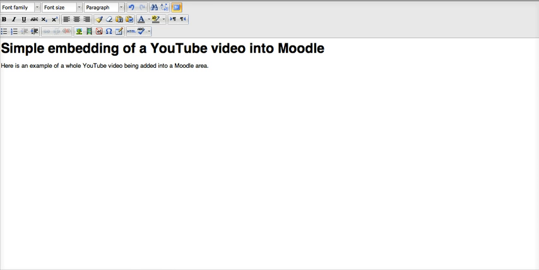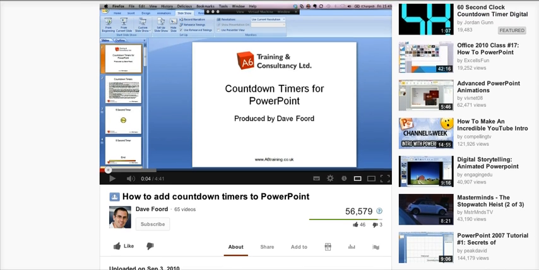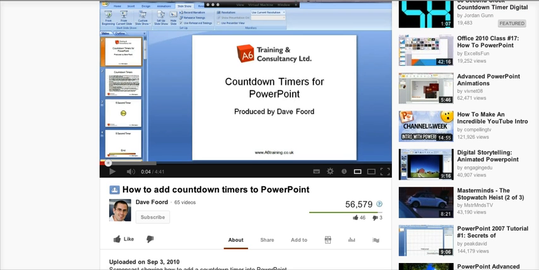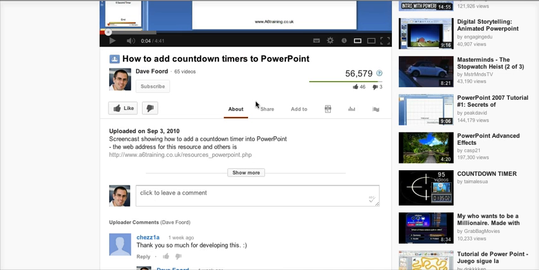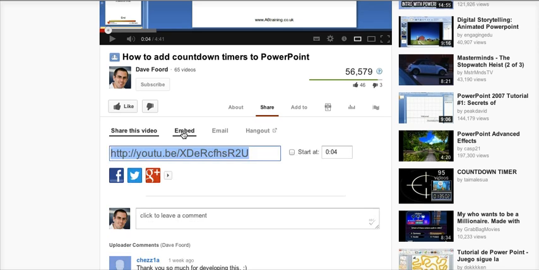So first of all, I need to find a video on YouTube, and it can be any video. Here I'm going to use one of my own videos, but you can use any video which allows embedding, which will be most of them. Having found the video that you want, if you scroll down, underneath it there's a button that says share. So I'm going to click on the word share, and then under that there is an option for embed.